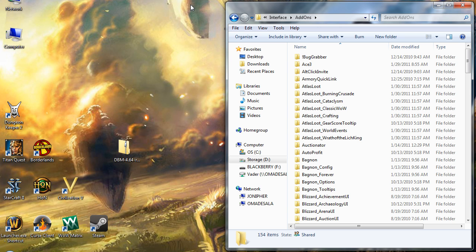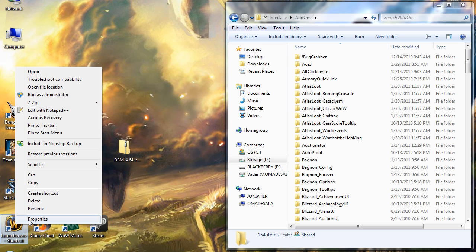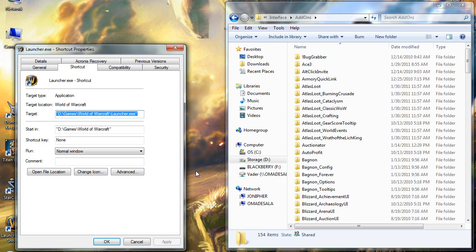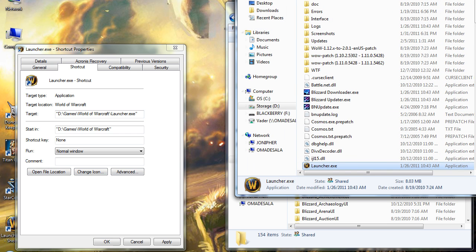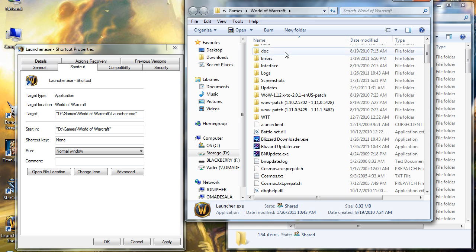If you're still having trouble finding where your World of Warcraft folder is installed, but you have a desktop icon for it, you can right-click on the icon and select Properties, then click the button that says Open File Location or Find Target. Either of these options should open the World of Warcraft folder, and then you can open the Interface and Add-ons folders from there.